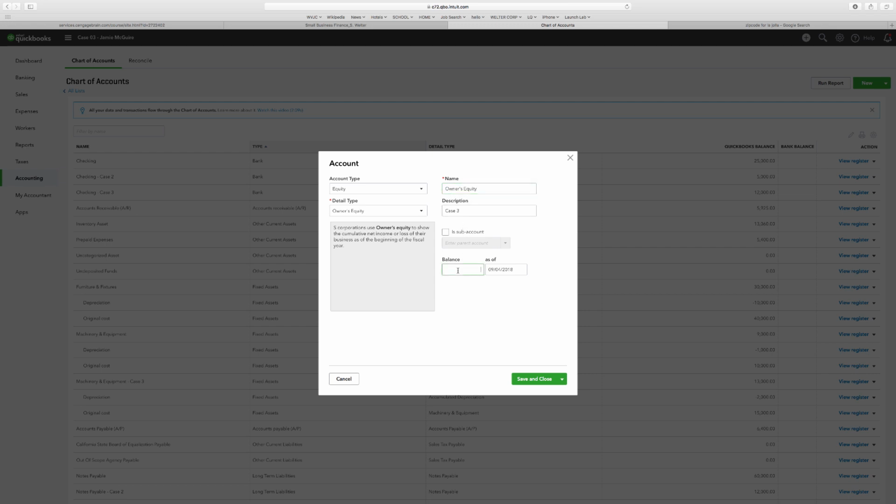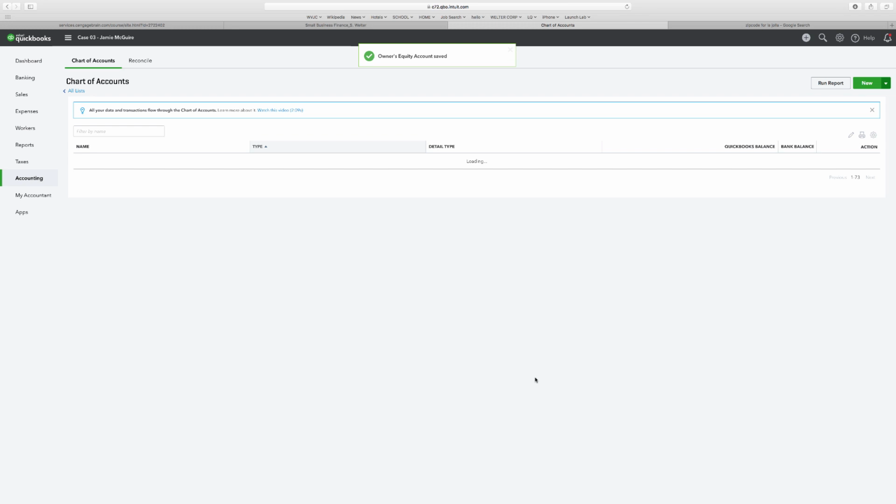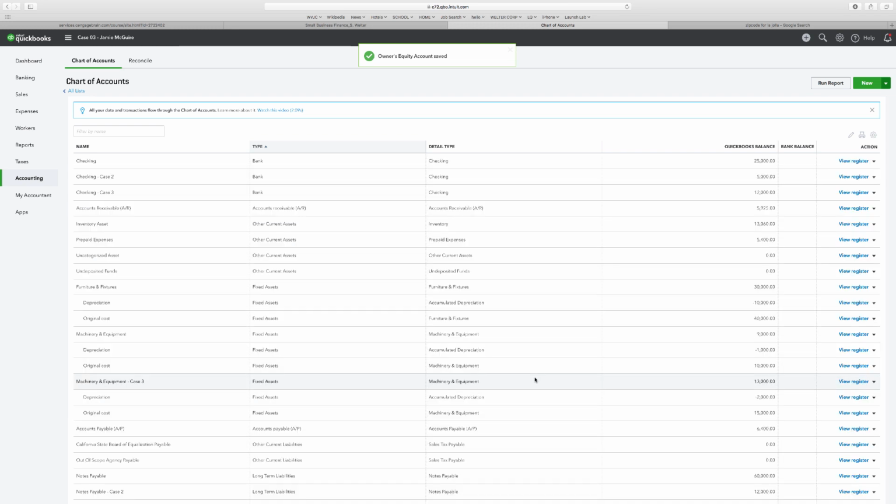The balance is $0 as of 12/31/19. So the only difference here is there's a 0 balance. I didn't name this case 3 even though I put it in the description because I haven't had one before. All the other equities have been something different, and I should be able to hit save and close. So step 3 is done.